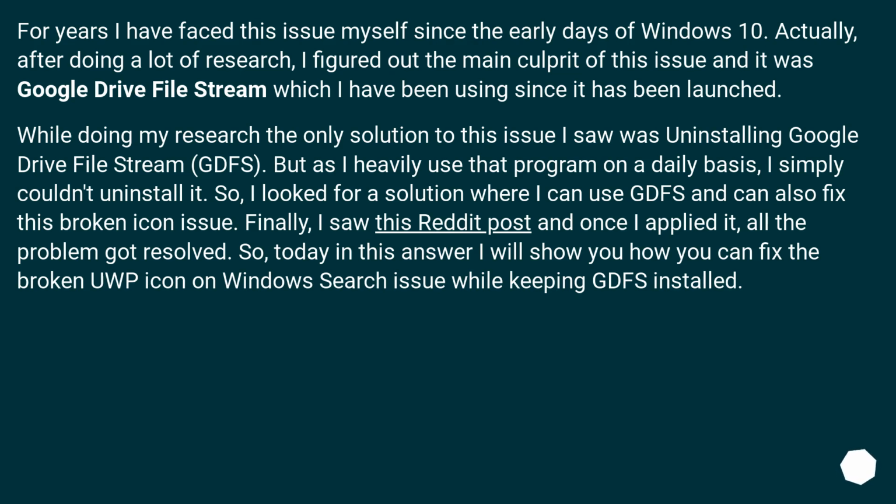So, I looked for a solution where I can use GDFS and also fix this broken icon issue. Finally, I saw this Reddit post, and once I applied it, all the problems got resolved. So, today in this answer I will show you how you can fix the broken UWP icon on Windows Search issue while keeping GDFS installed.